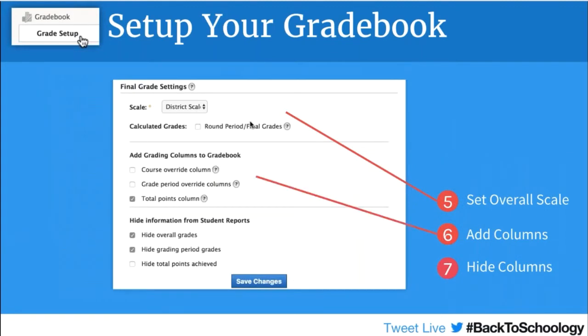If you need to override scores, enter scores manually, you added those columns. In particular, some of you may be using the total points column. On the other hand, you may want to hide those overall cumulative scores from students, so students only see scores for individual items, not an overall running score.